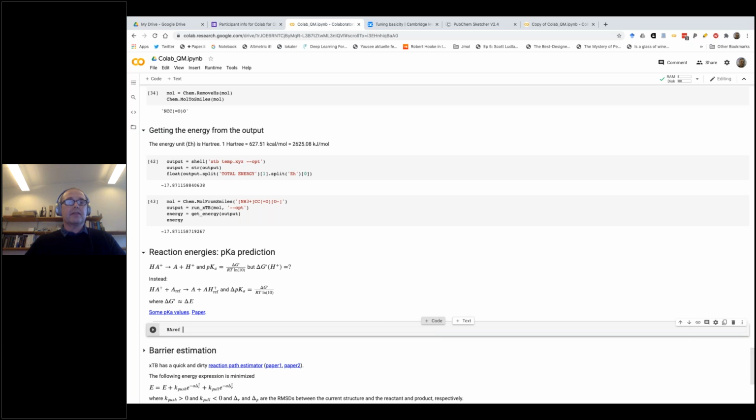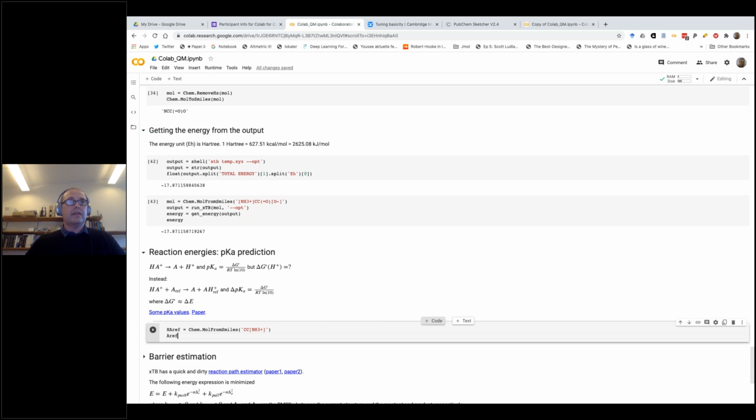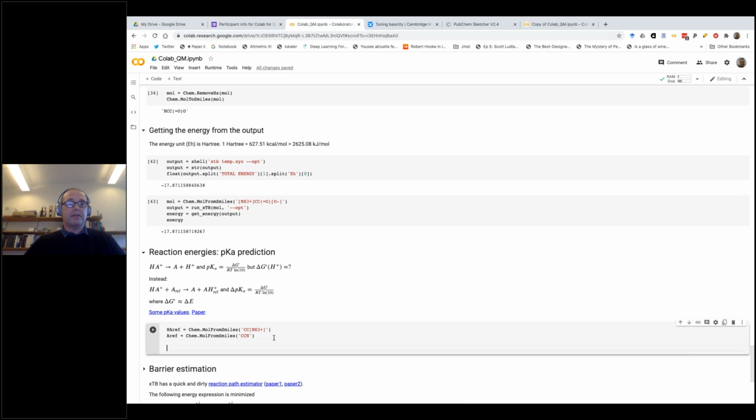So with RDKit, it's especially easy to set up the calculation. So for example, if I just want my reference molecule to be ethylamine, I make my ethylamine, that's my reactant. That's my product. Let's make sure we did this right.